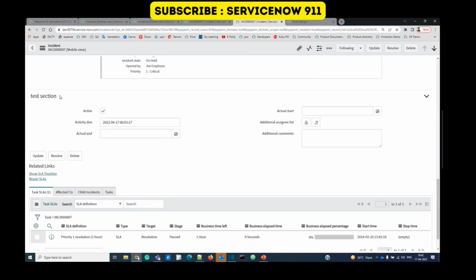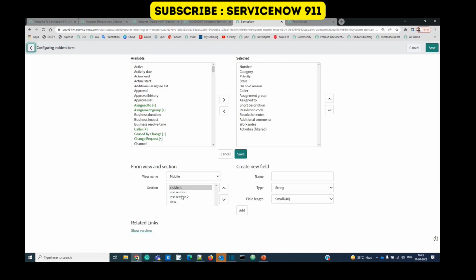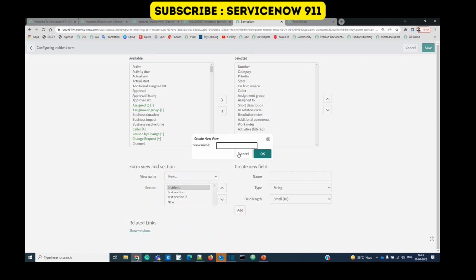So at the bottom you see this section, test section. After 3 fields the screen is split and you see the next 3 fields. You can create a new view. Okay, go to the bottom, click on new. Let's say I have this 1, 2, 3, 4, 5, 6. This is a weird name.